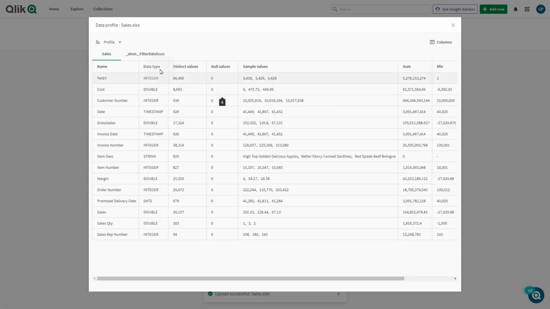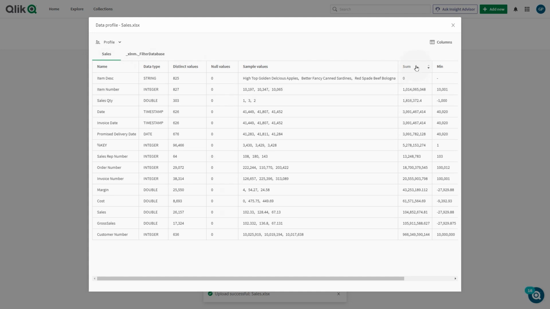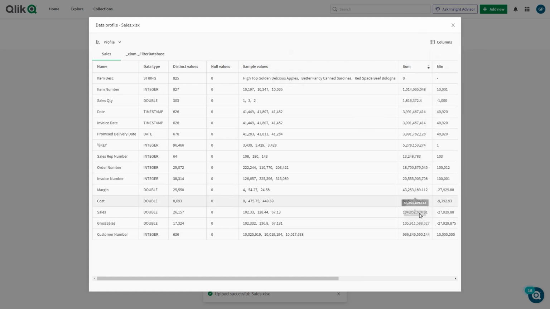The data is profiled with default profile statistics such as name, data type, and number of distinct values. Users can select alternate profile statistics of interest based on discoveries made when viewing data samples. Profile statistics provide column analyses that measure incidents, ranges, and values that occur within datasets.